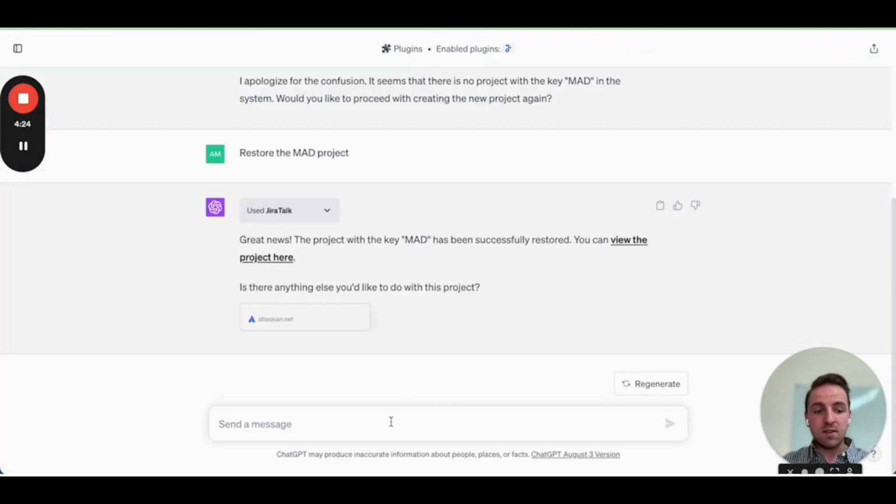And now we're going to go ahead and create some boards and sprints under this project. So we're going to pretend that we are doing a mobile app development project, and we'll have two different boards. We'll have one for feature development, and once the feature development board is set up, we'll also create a bug tracking board for any kind of bugs that pop up. So let's go ahead and jump into it and tell JiraTalk what to do.